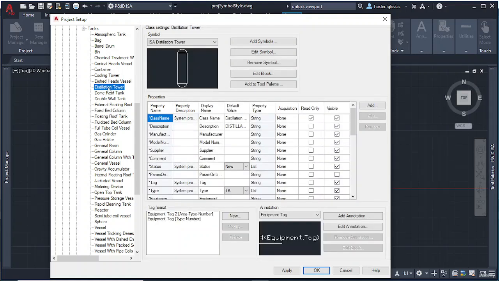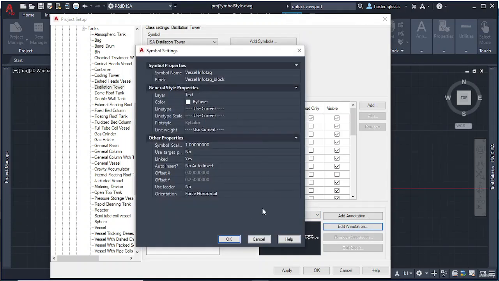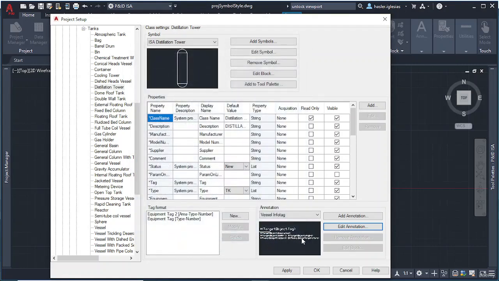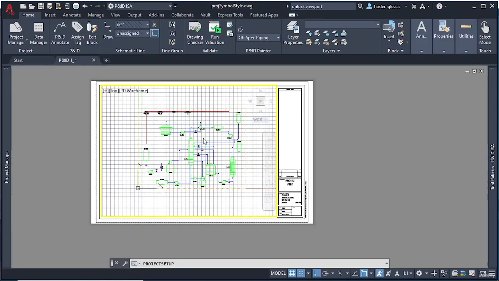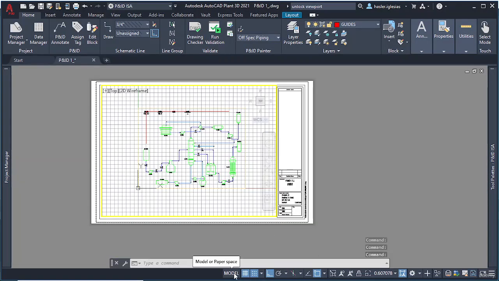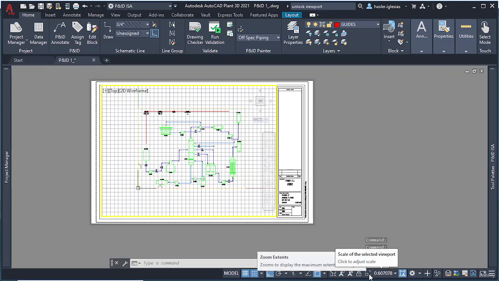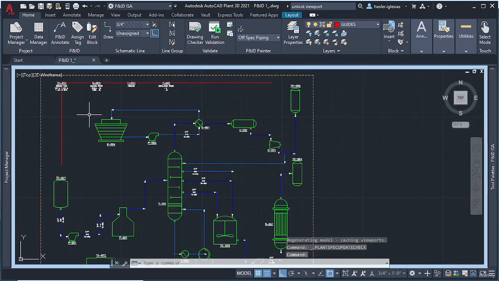That's not what I'm looking for here. Distillation tower. Okay. Now here in distillation tower, I can change some of the parameters that are going to be in the vessel info tag. I can here edit annotation, and clicking edit annotation will help me edit this information. Okay. So I'm not going to do that at this time. I'm going to continue here. Go to the model. Well, we are in model, so let's look at another thing. Here, it's this button, maximize viewport, and I maximize viewport, okay?